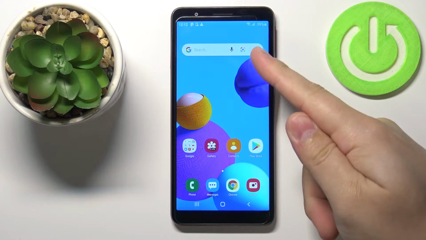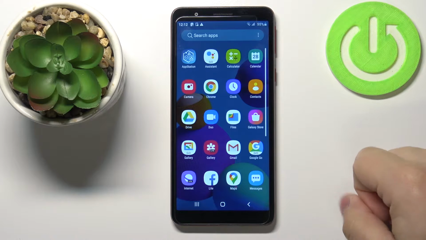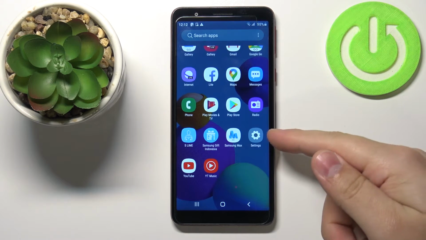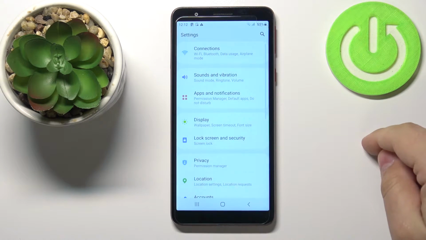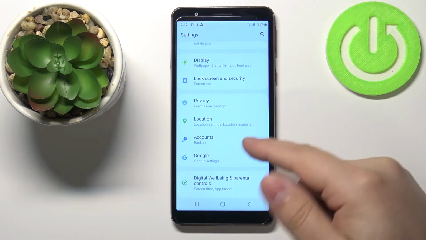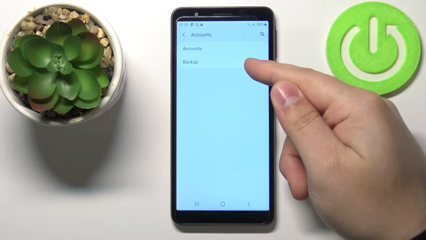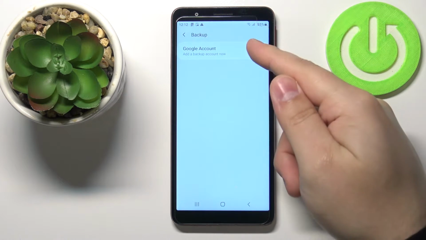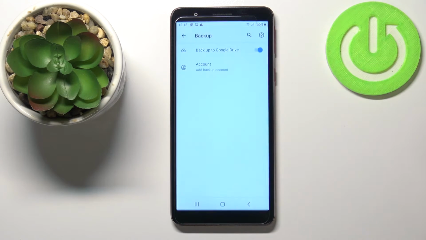First, we need to open the settings. To do it, swipe upwards on the screen to open the app menu, then scroll down and tap on the settings icon. In settings, let's scroll down and tap on the accounts option. Here select backup and then tap on Google account.